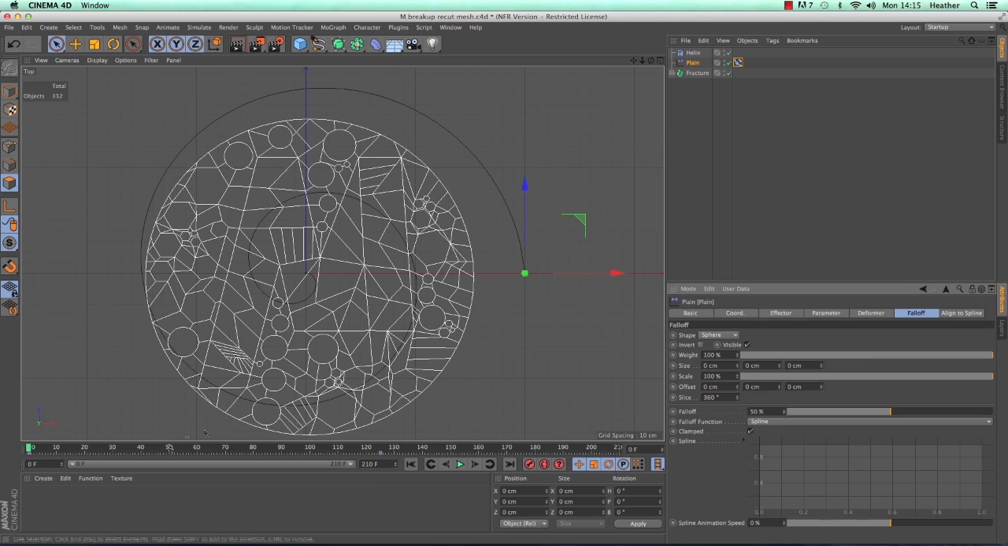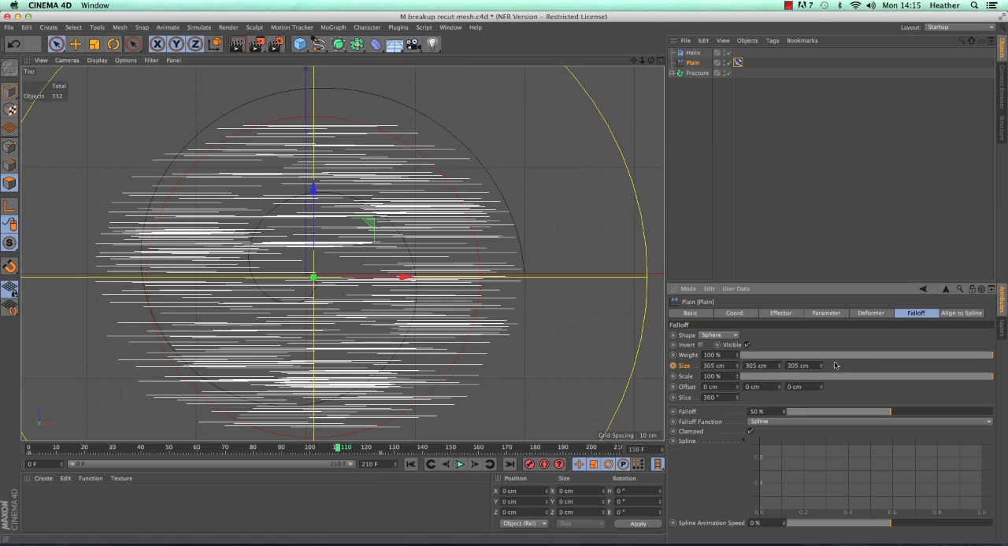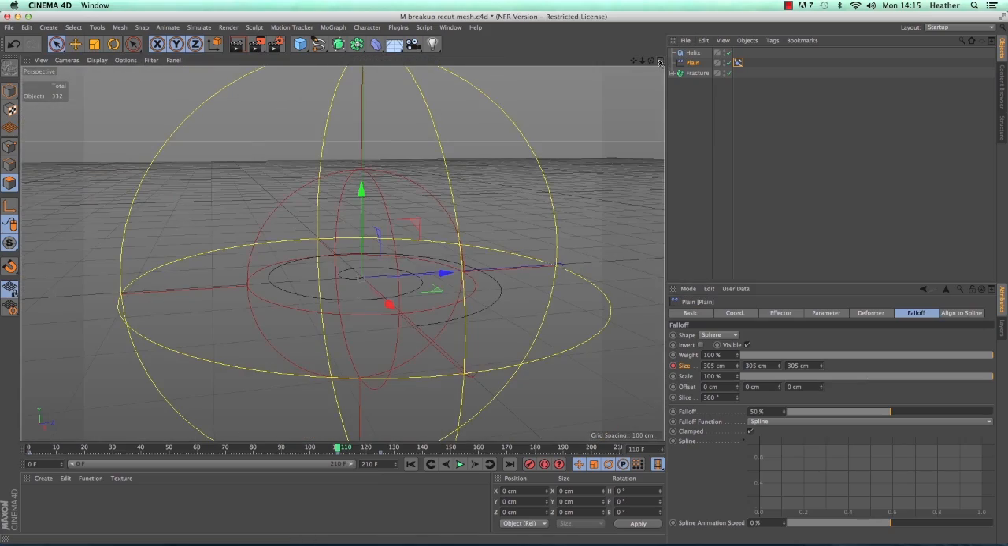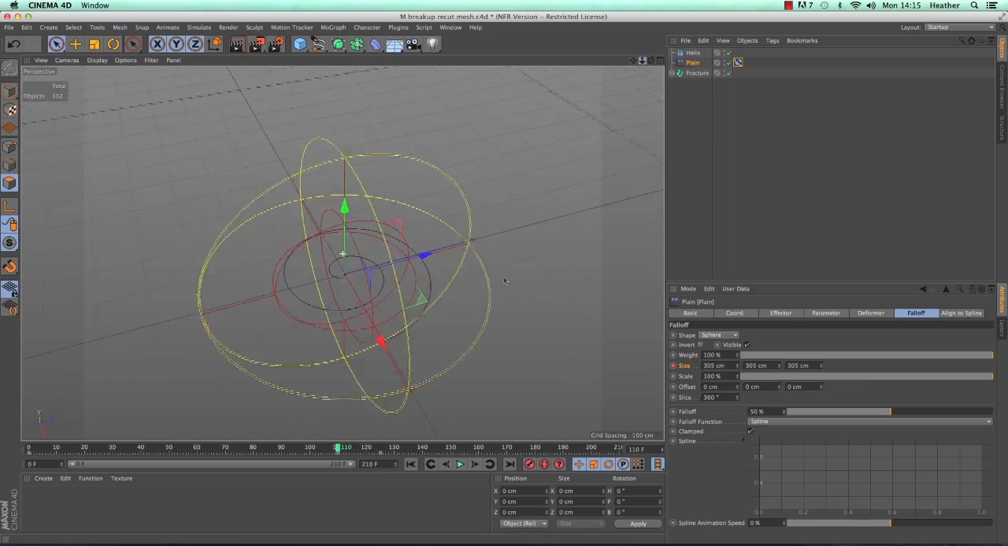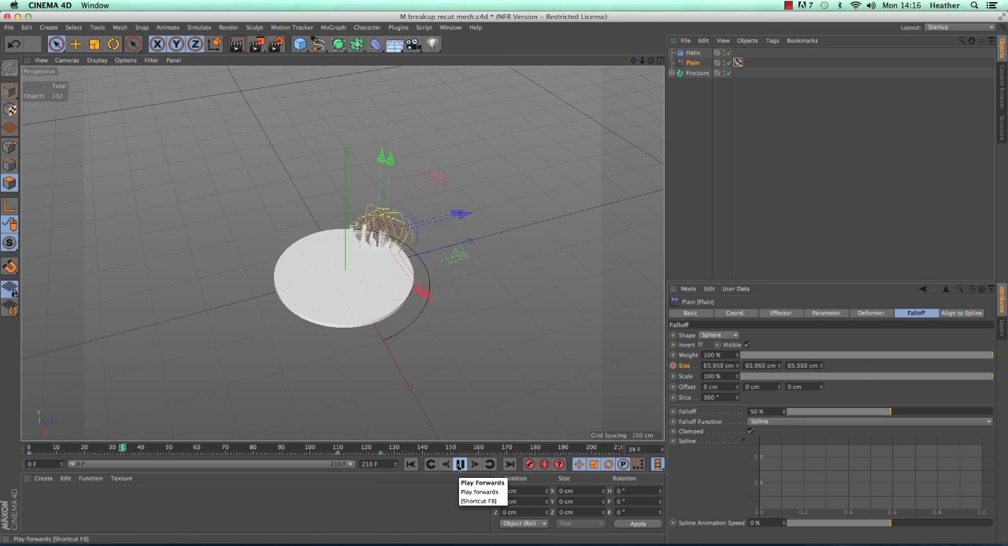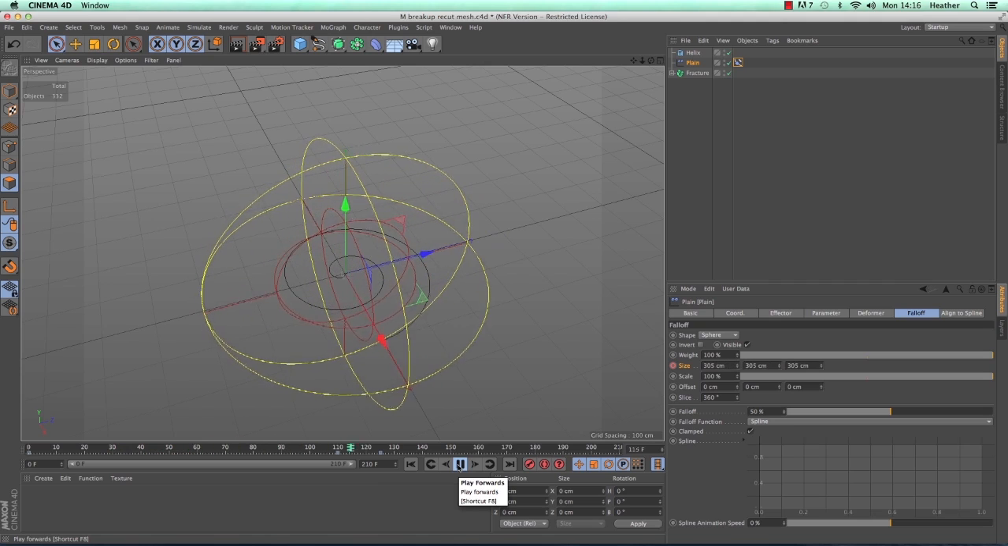Again, make sure the time slider is at 0, Control and left click. And then I'm going to move forward maybe to around 110, something like that. And then I'm going to increase it so it's a lot larger than the actual mesh itself. So maybe 305 I think is what I've put in before. Yep, that looks about right. And then Control and left click again. So if I jump into the perspective view and play through, okay, that's looking good.